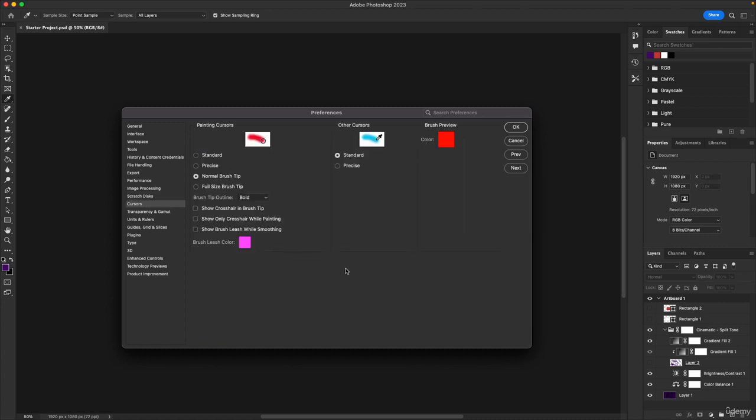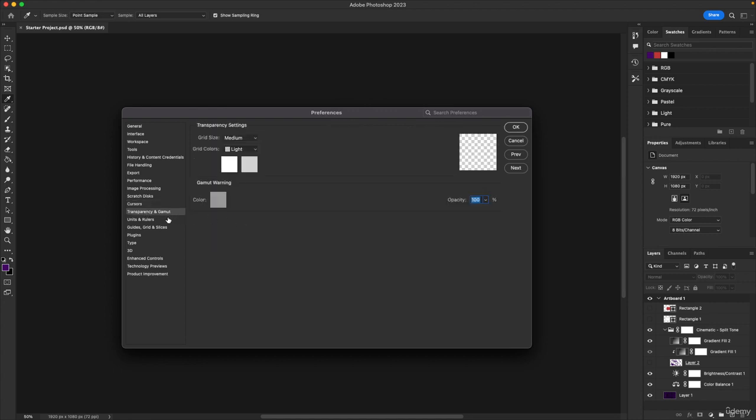Cursors. So we have standard, precise, normal brush tip. This is for painting. And then other cursors. So we have standard or precise, and then brush preview. Okay. Transparency and gamut. So when we have a transparent background, this is what they're using. Okay. And the gamut is the other color in there. So you have white and a light gray.